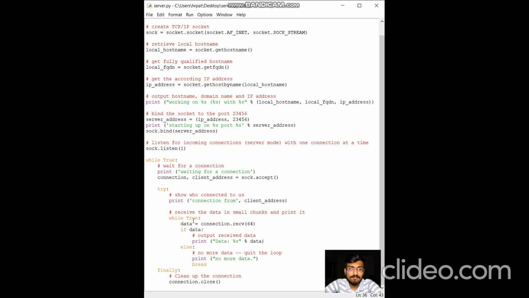In the while loop, if and else is used for receiving the data: until the data is received, we will print all the data, and when there is no more data left, we will quit the loop. For quitting the loop, we will use the break statement, and after coming out of the while loop, we will have to disconnect. For that, we will use the connection.close function for disconnecting from the connection that we have established. So this is the server side code.